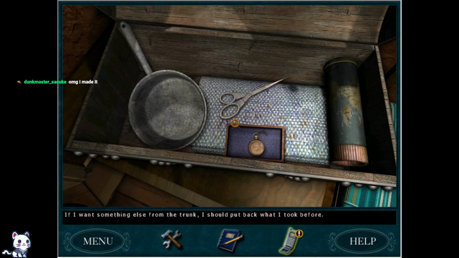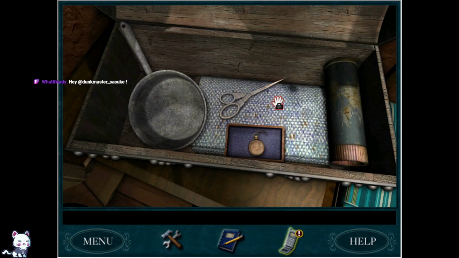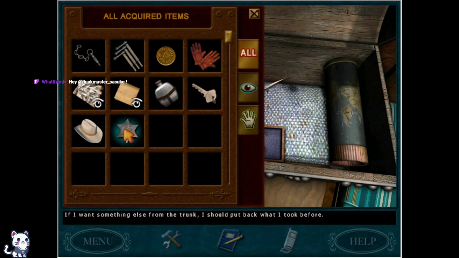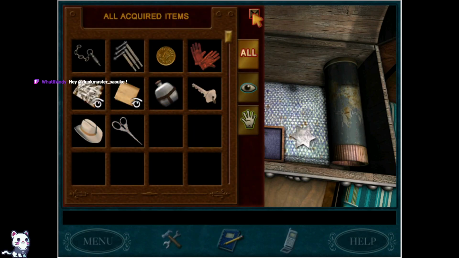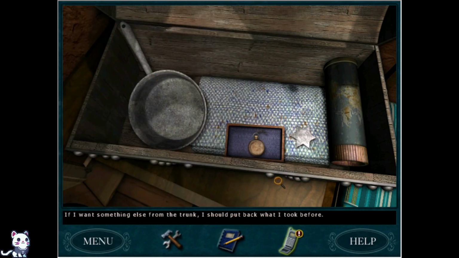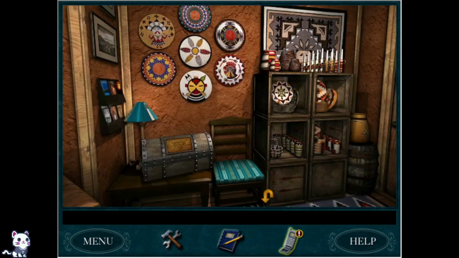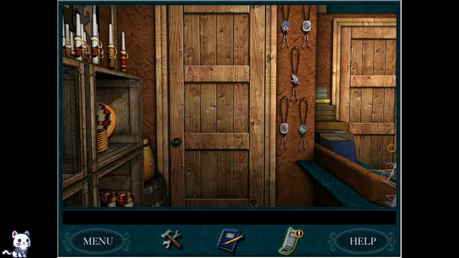If I want something else from the trunk, I should put back what I took before. Dunkmaster, hey! How's it going, dude? Yo! I keep clicking that. I want the scissors. I don't know why. Okay, Nancy. Alright. Hopefully, we need the scissors. And we won't need anything else.